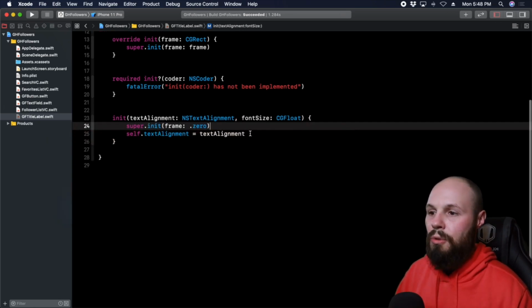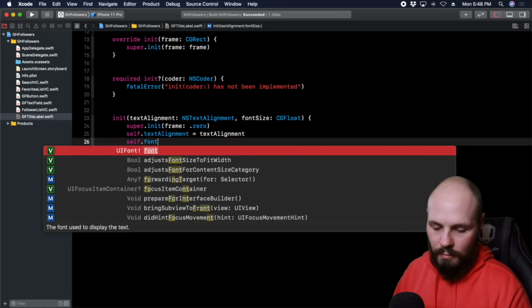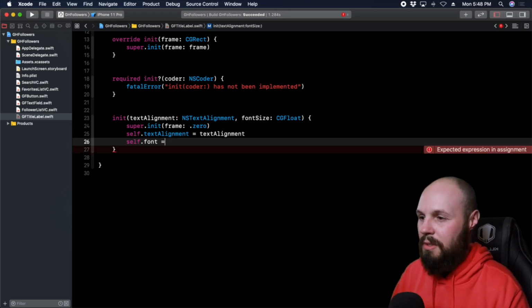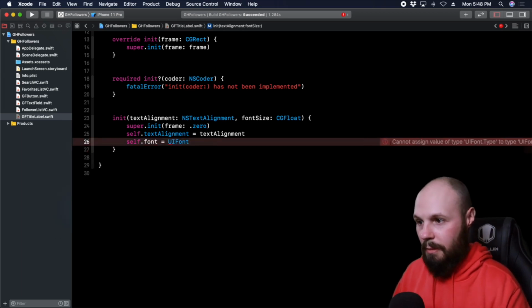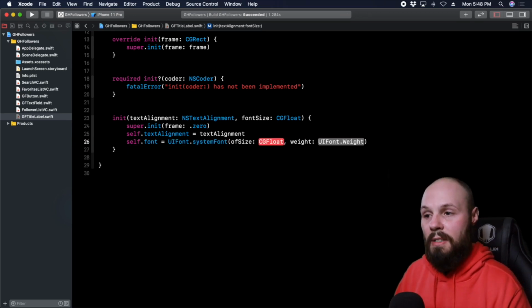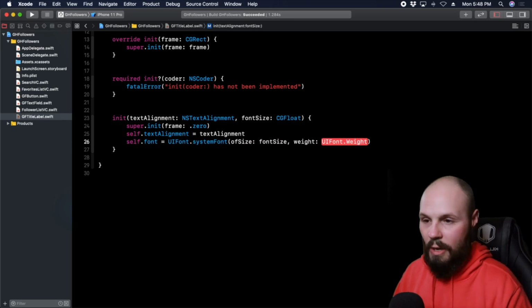And then now I want to set the font on my label. So self.font. I don't have to put the self in there, but it looks weird having one with self and one without self. So self.font equals UIFont. And again, we're not going to do the preferred font type because that's where we get the dynamic type. We're just going to do systemFont of size and weight. So the size is going to be the size we pass in, fontSize. And then the weight, we're going to do .bold.